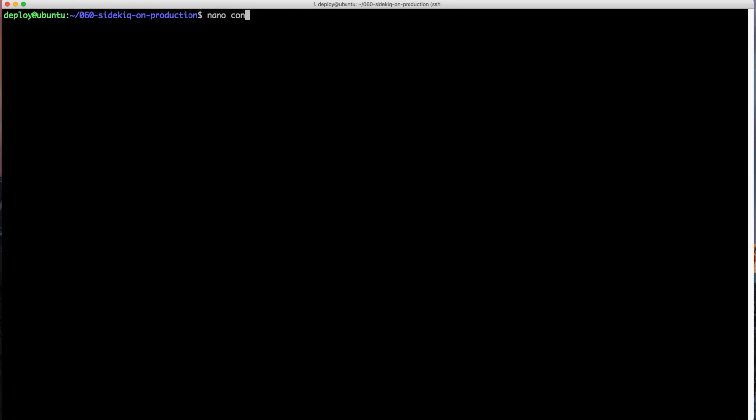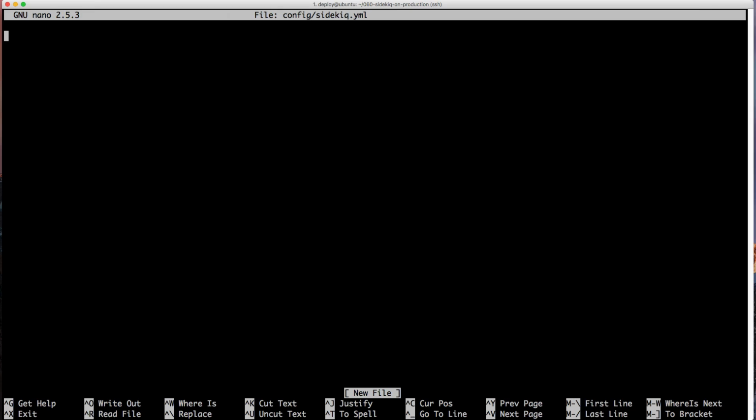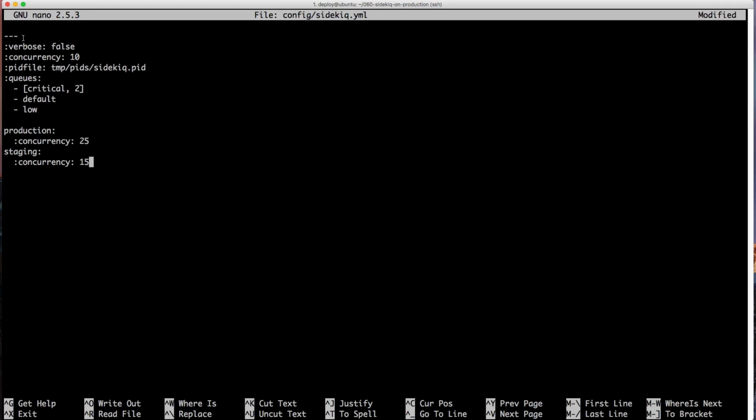So we can create a config file under the config folder and just call this sidekiq.yaml. Within this file, we can set up something like this, where you can set a couple of different options. For example, concurrency is 10. However, on a production environment, it'll have a concurrency of 25. You can set your PID files, and then you can also create your different queues.